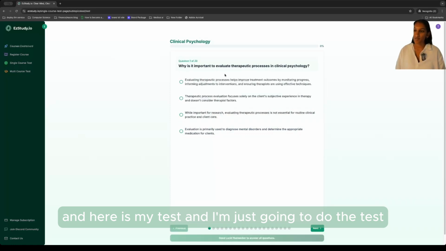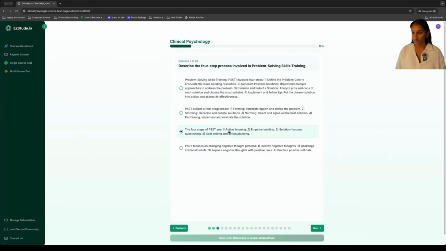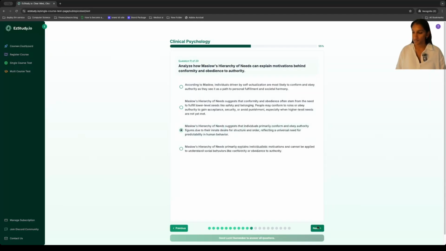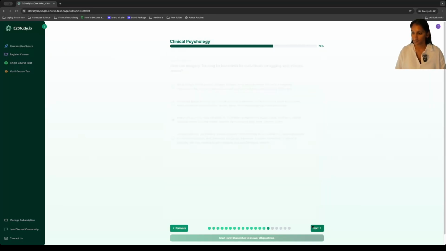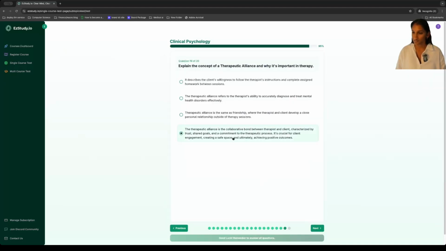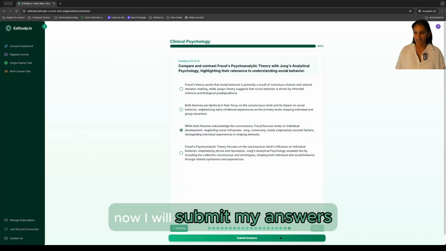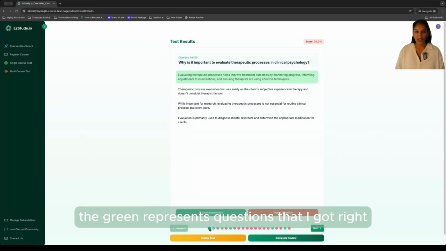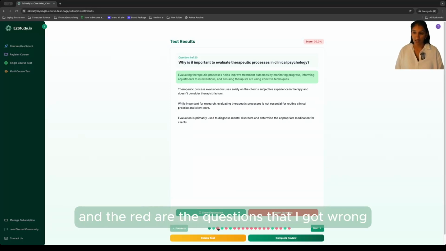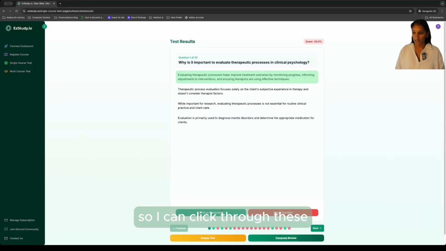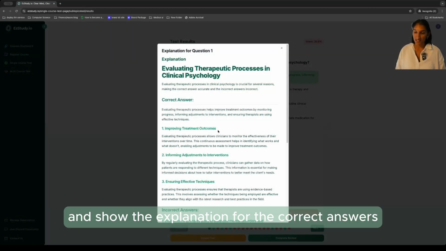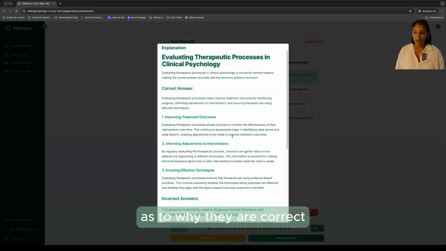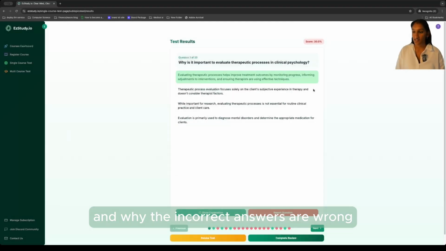And here is my test, and I'm just going to do the test. Now I will submit my answers. And here, the green represents the questions that I got right, and the red are the questions that I got wrong. So I can click through these and show the explanation for the correct answers as to why they are correct and why the incorrect answers are wrong.